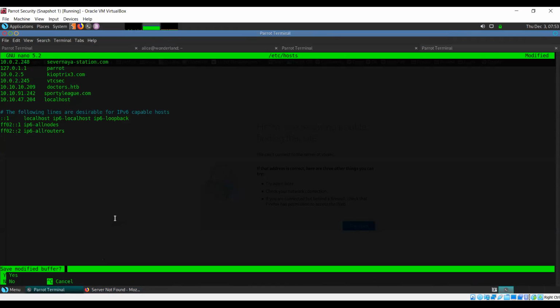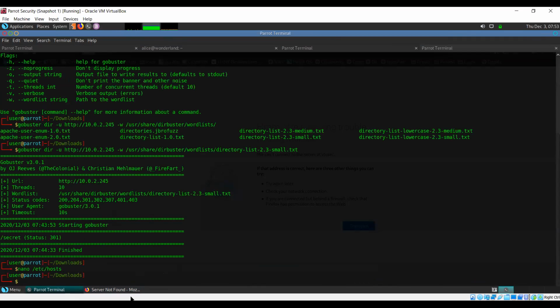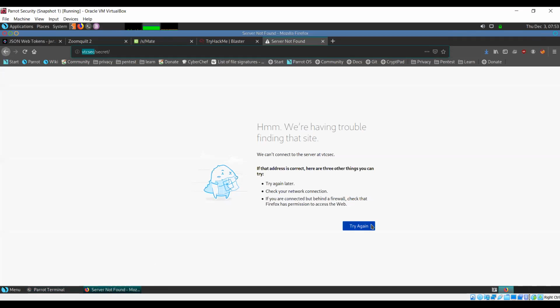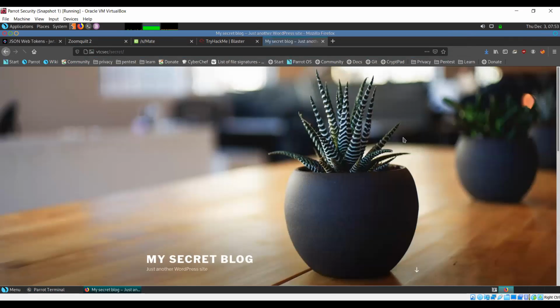So once I make this change, once I save it, now if I try accessing it, okay, I'll just reload the page. Now you'll see it works perfectly.